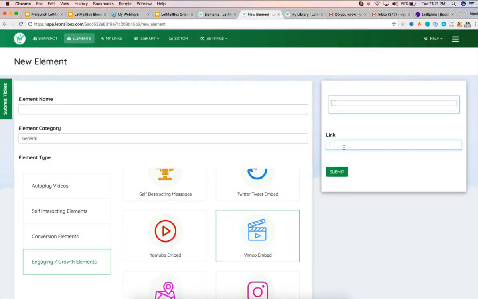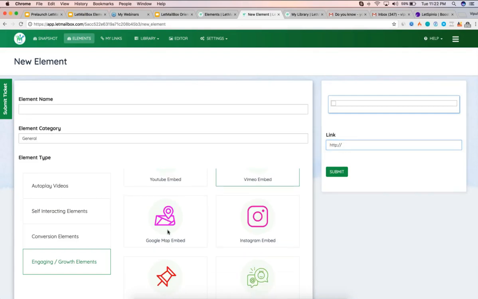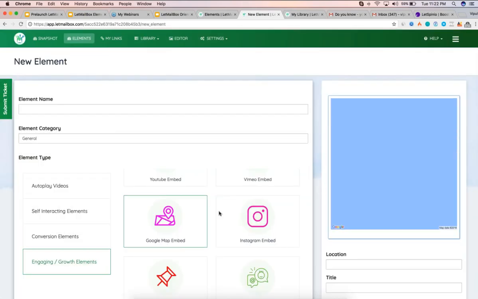Simply copy paste the Vimeo video link, and it will generate the preview automatically. The next one is Google Map embed.